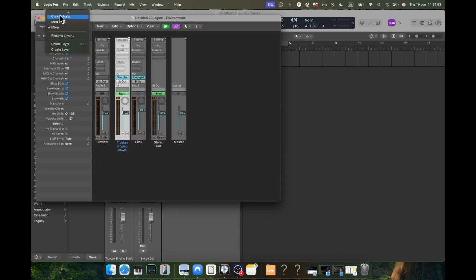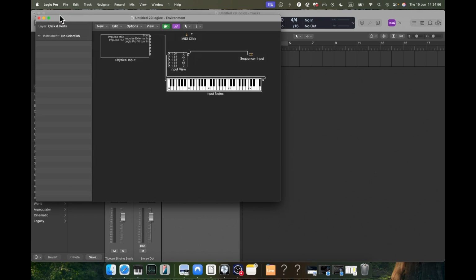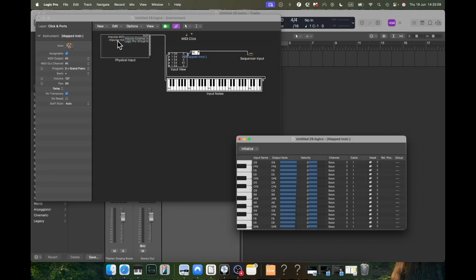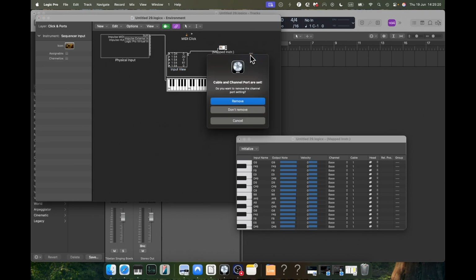Then in Layer in the top left, select Click and Ports. Then go to the new drop-down and select Mapped Instrument. Put the mapped instrument between Input View and Sequencer Input by dragging the cables from one to another. Then, if you double-click Mapped Instrument, you can change what note plays when you press a key.